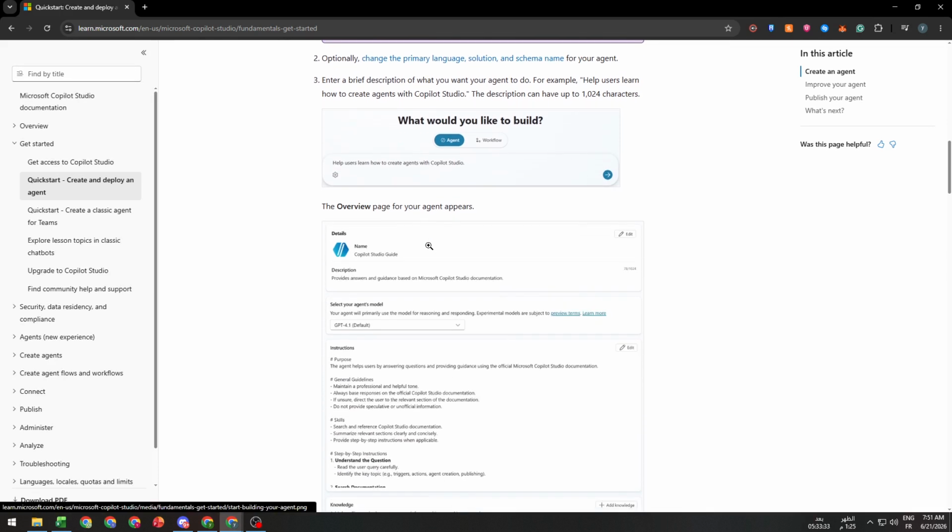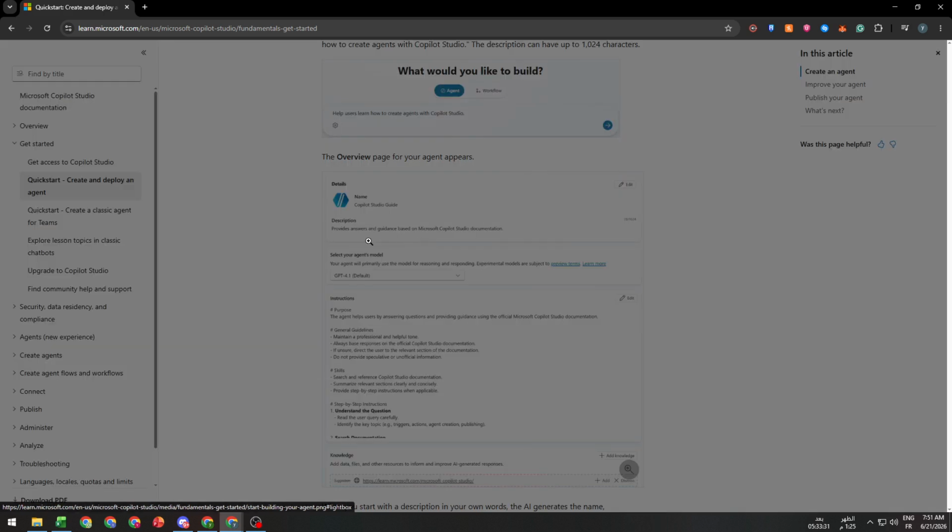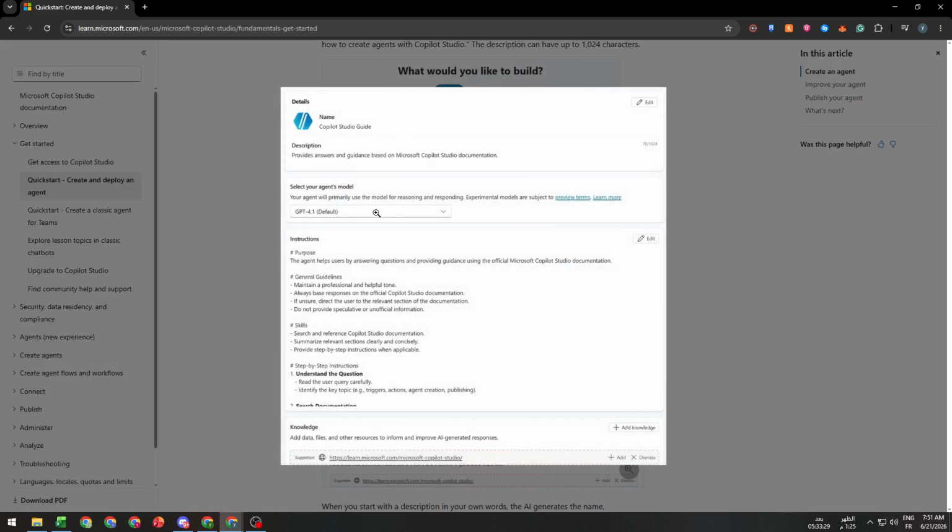The overview page of your agent appears after that, as you can see, and here you can select your agent model. So you can use GPT 4.1, for example, and here you write down the instructions. As you can see, you can edit them and add the knowledge here.